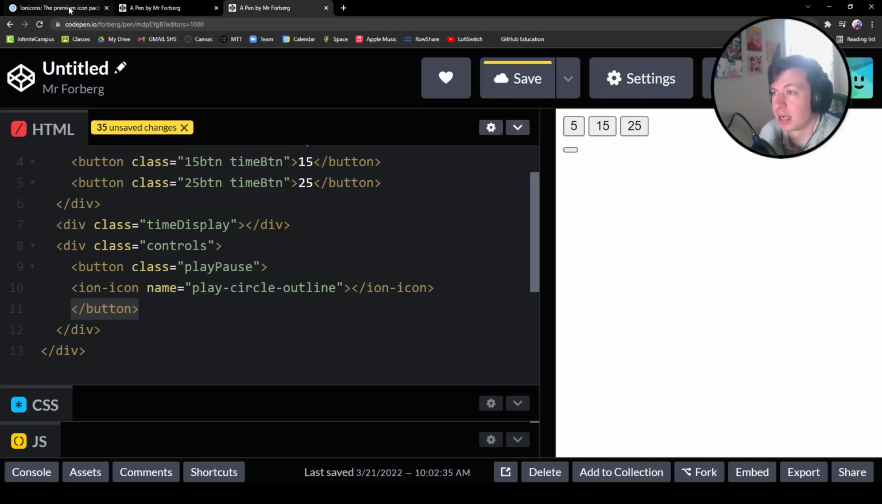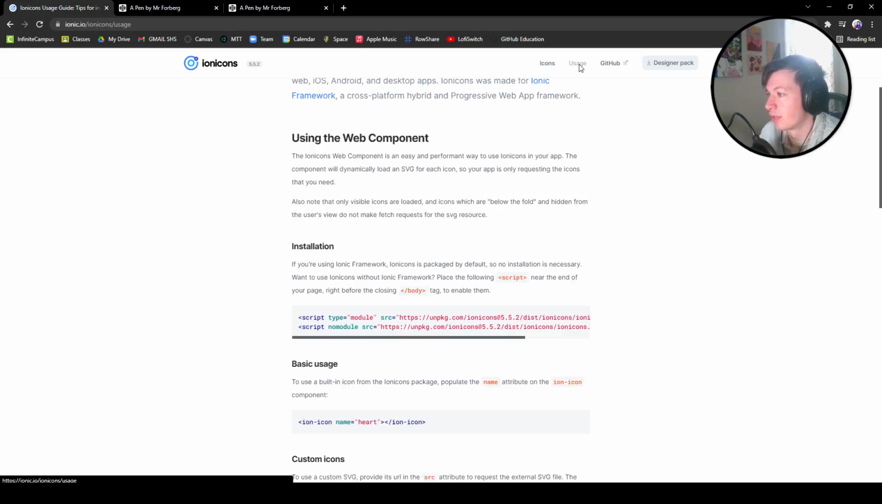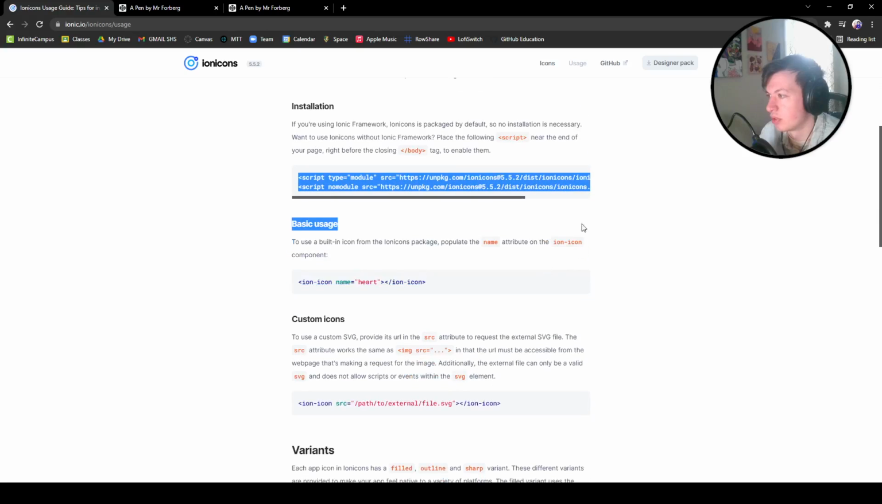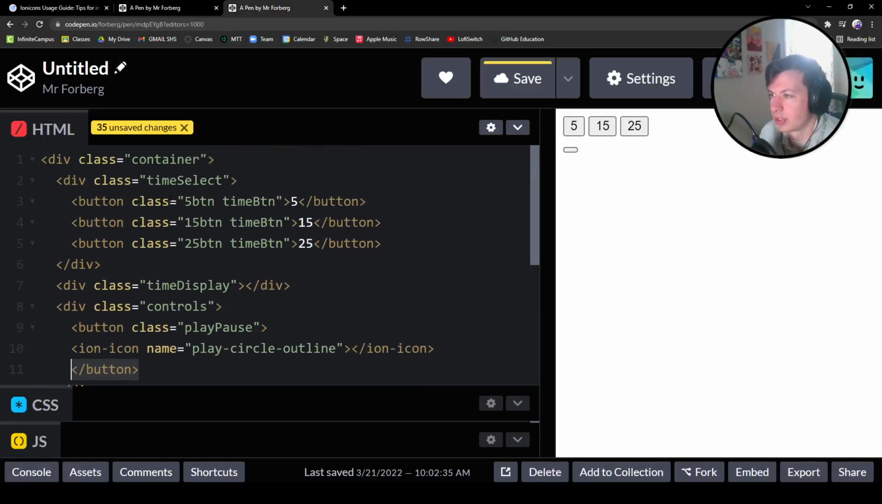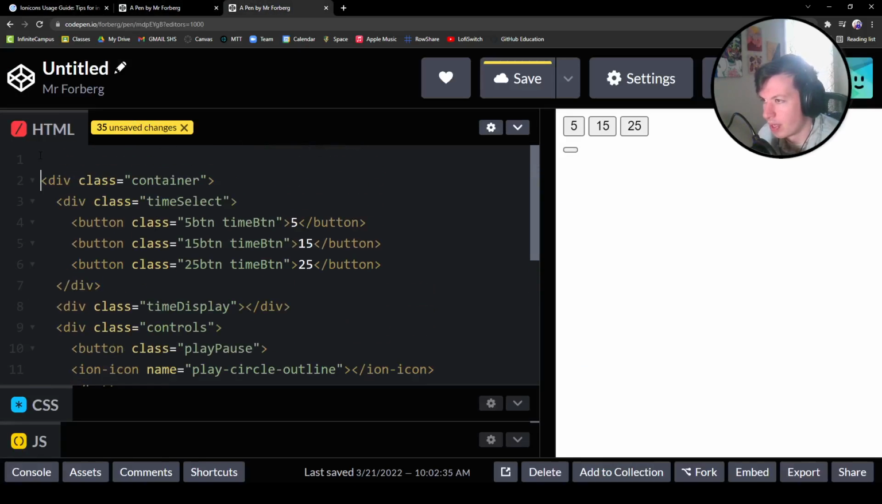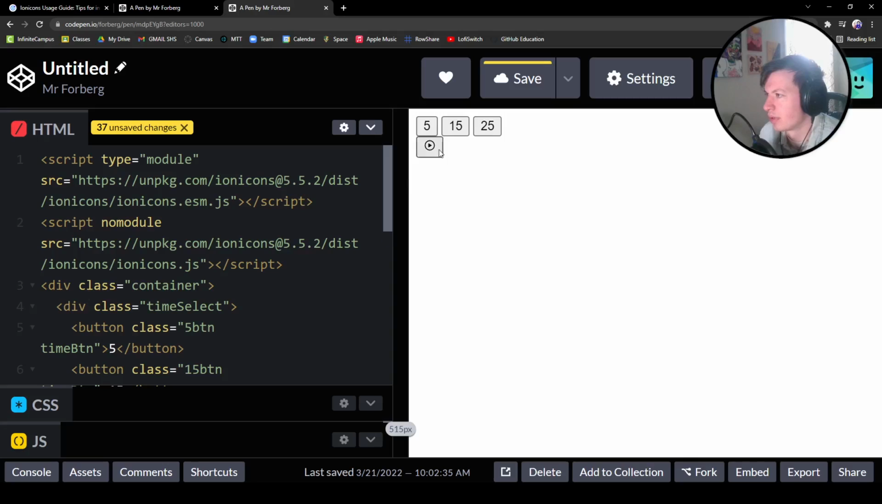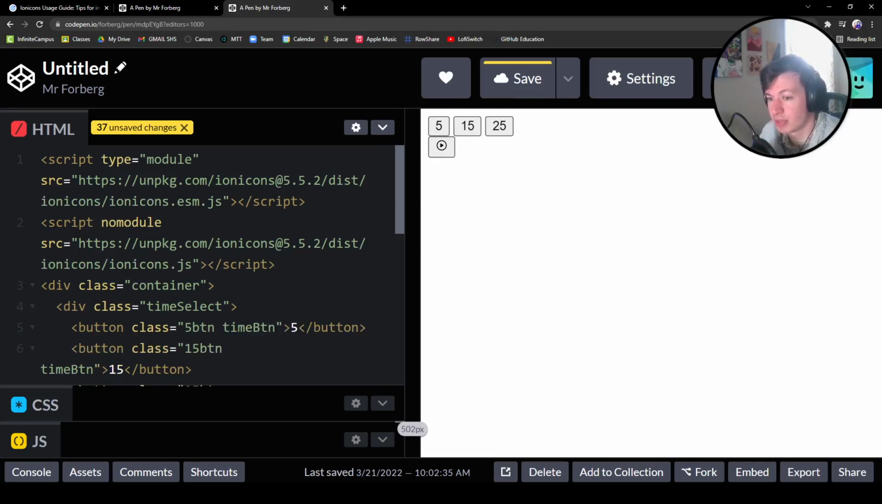Now we do not actually see it yet because we need to go over to usage, and they've got this installation. So we just have to copy this and put this into the body. So we're just going to copy that, go over here, and I'm going to throw it right at the start of my HTML. There. Now we've got our play button. Cool. All right. That is all of the HTML that we need to do to get this started. So this is going to be the first part. Come back and watch the second part where we're going to go over all of the JavaScript.